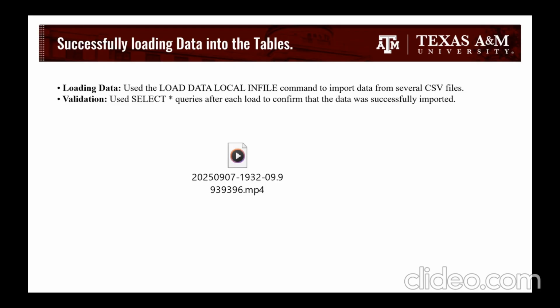Moving on to the next slide, that is successfully loading data into the tables. This part we already discussed. We use the load data local file command to import data from the CSV files to our tables. Next, if you want to see how your data is going to look, you can use select star queries, that is select star from the table name, so that you can visually see it. You can also use cat with your CSV file name to check whether the data is successfully loaded and whether the format is correct.